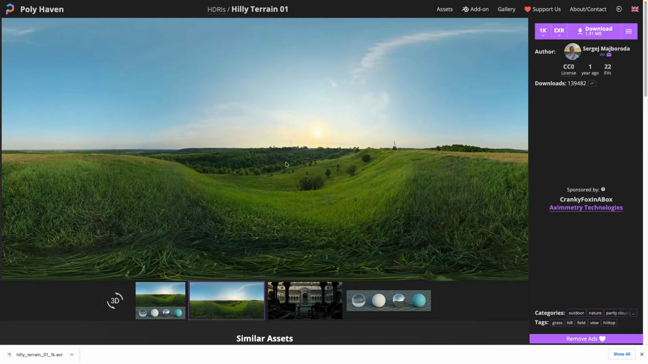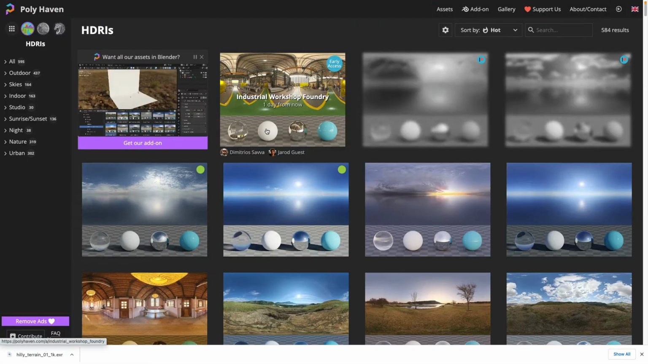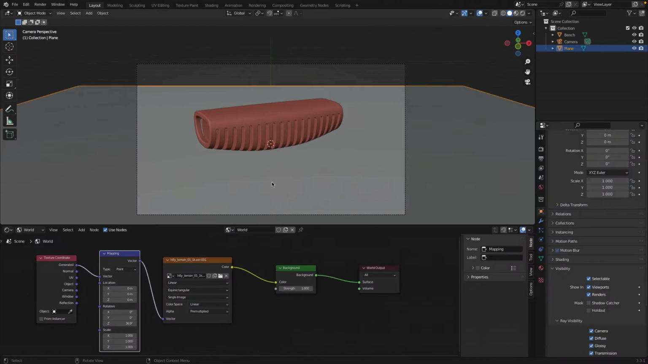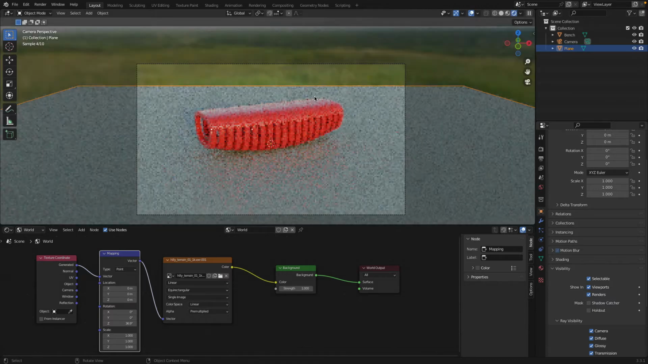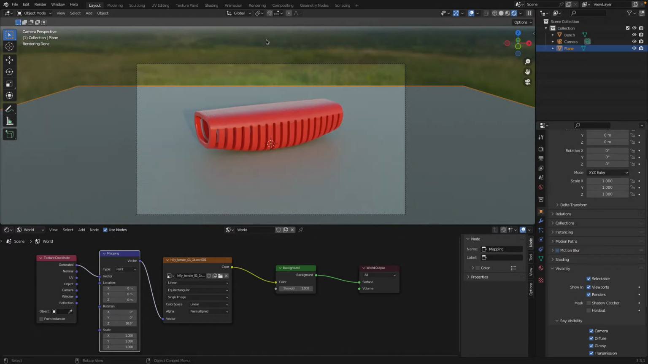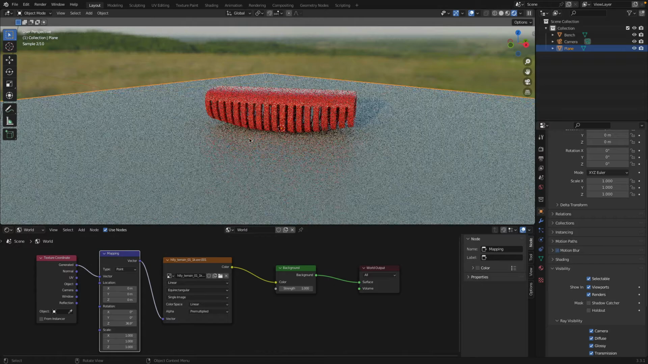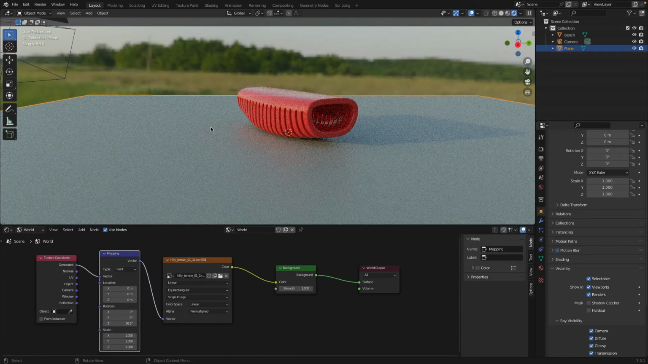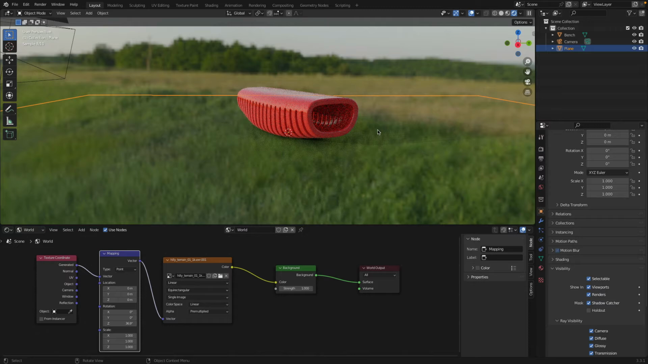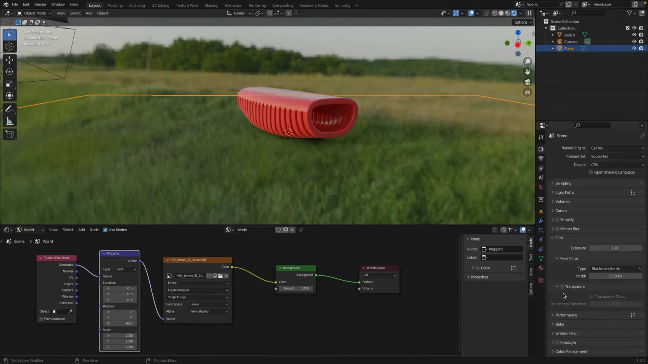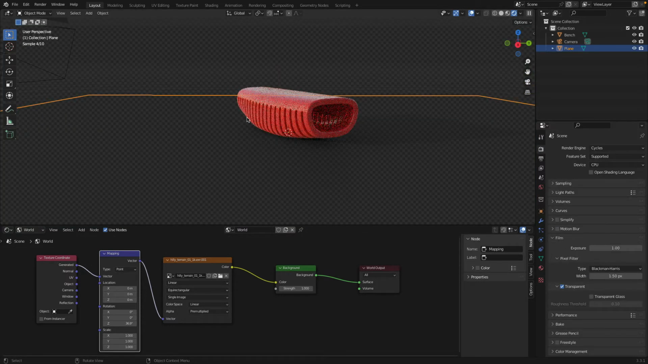Then we will go to Polyhaven, find HDRI images we like, go to Blender, and set up all our environment. As you can see here, we have the background image, and then prepare everything for the final rendering, like selecting the ground plane and turning this into a shadow catcher, and then also making the background transparent.